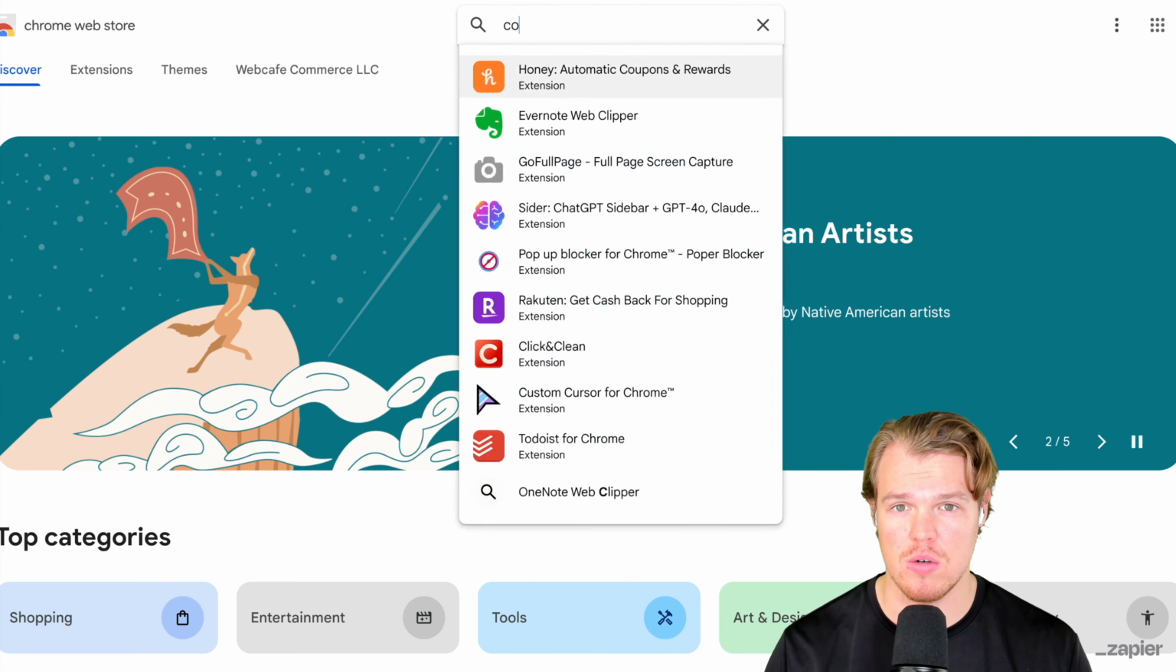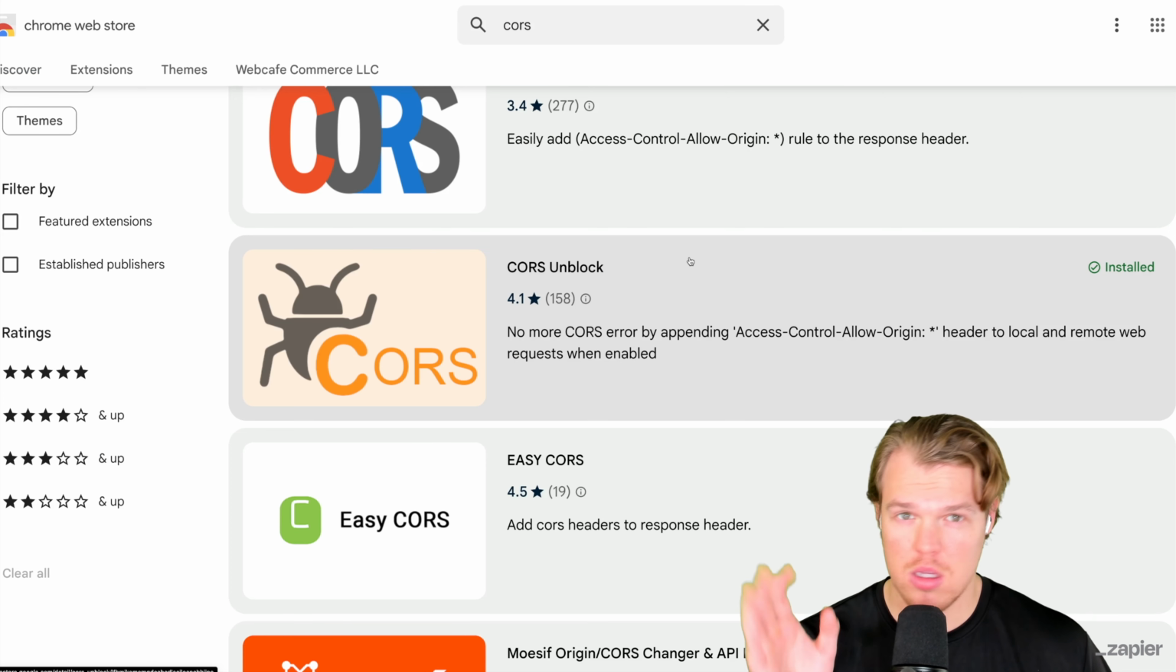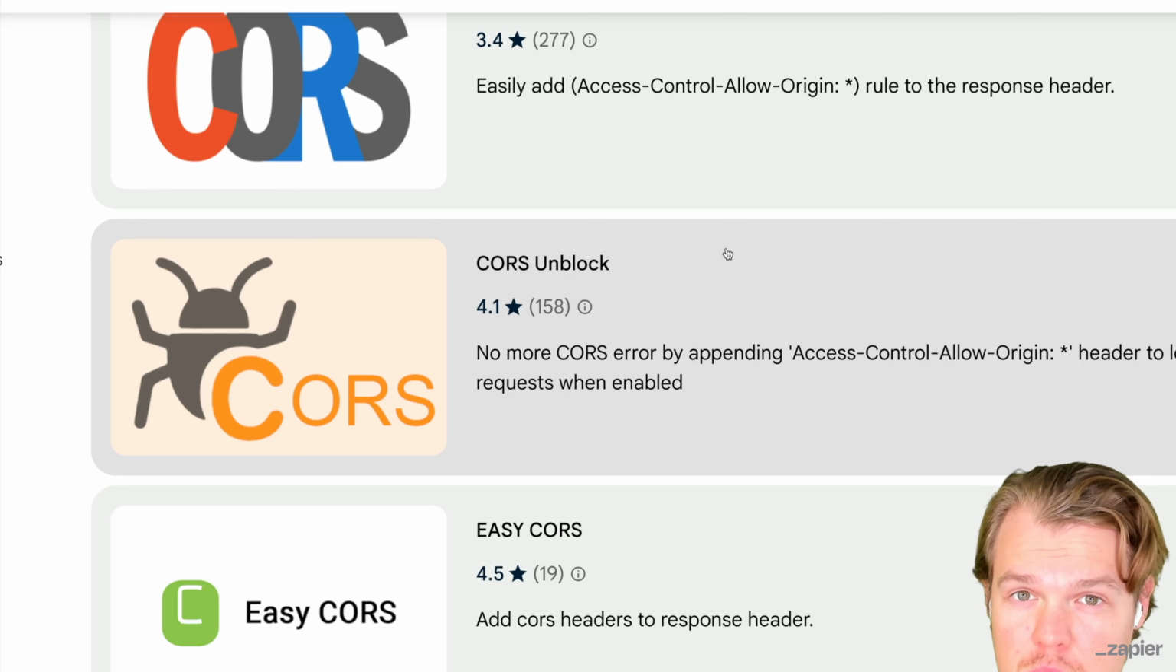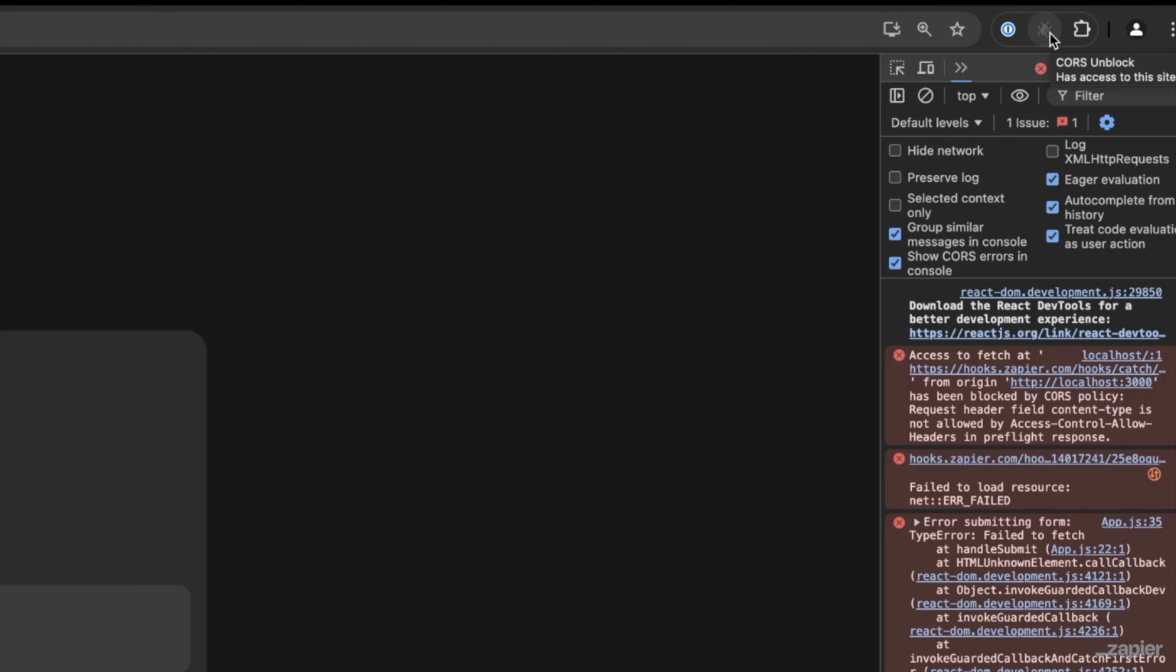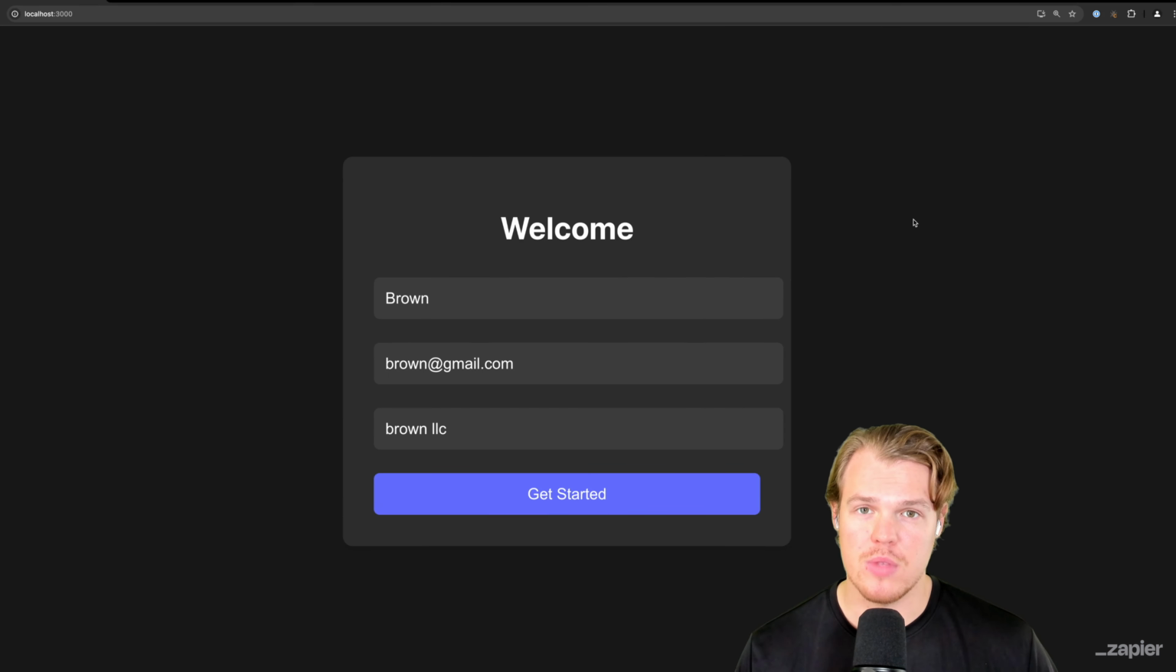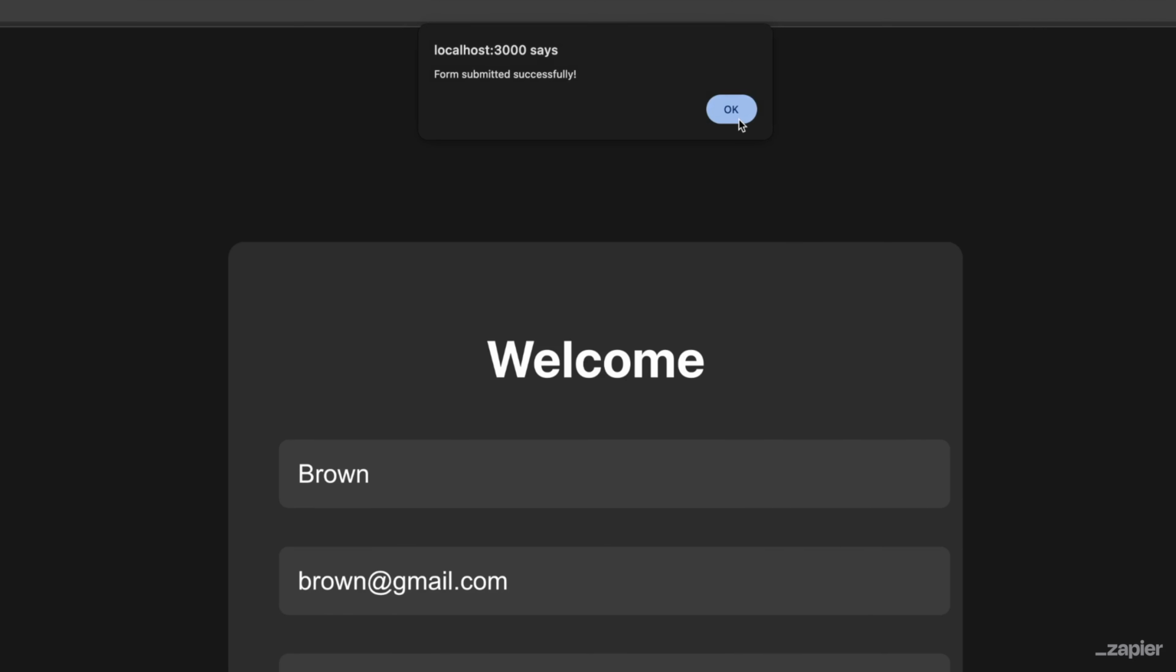We're going to do CORS here. We're going to come down to this one that has a little bug. Go ahead and click it, add it. I've already personally added it. And then go ahead and pin it to your taskbar here, click it. And then when you see that orange little C, it's live. This is important. This allows us to test around in a development environment. Get started. Form submitted successfully.